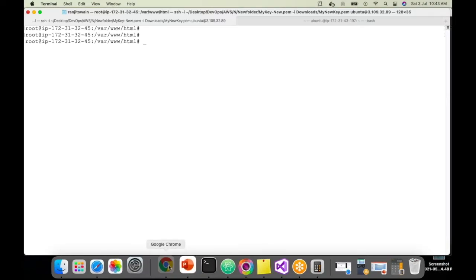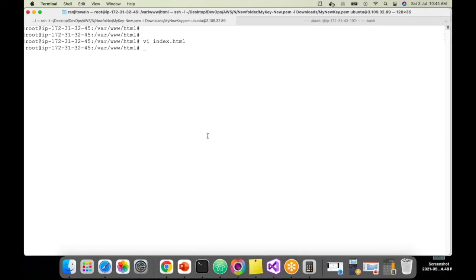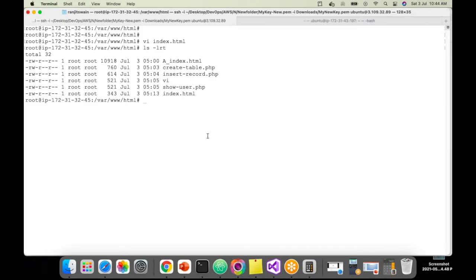And in this machine, what is running? I have one application API machine. I have created one application to create one table, to insert some data and to show something. This is the UI, the front end. What is running at the back end? If I go and see, you can see here I have a few PHP files created. Let me open this file first.